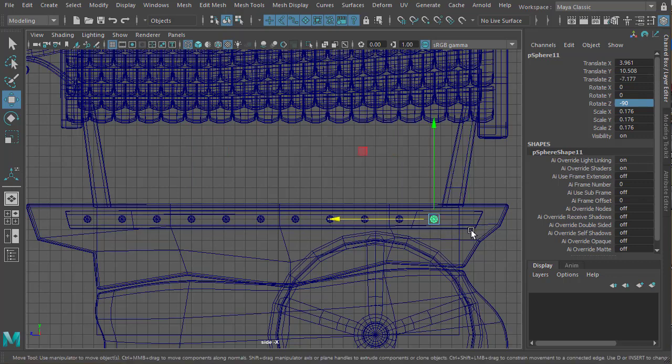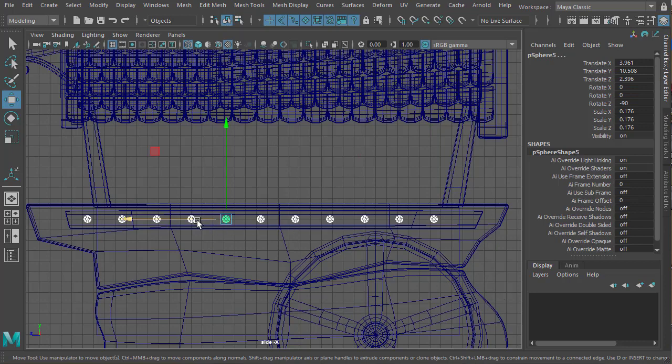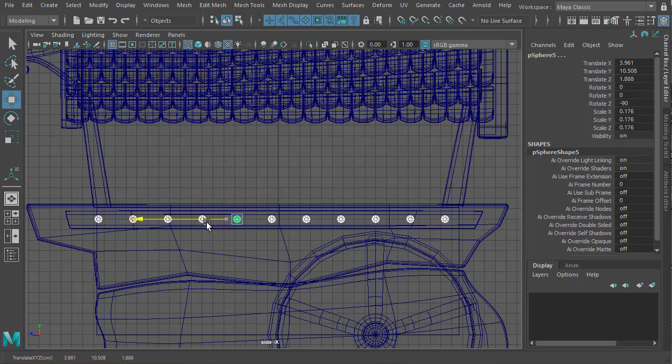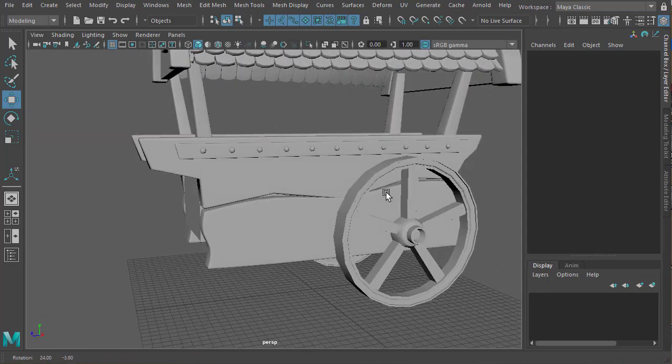So if the edges are not matching up perfectly, what we can do is select all of these, then deselect the other ones. We can actually adjust the position here. So that just adds a little bit more detail there.